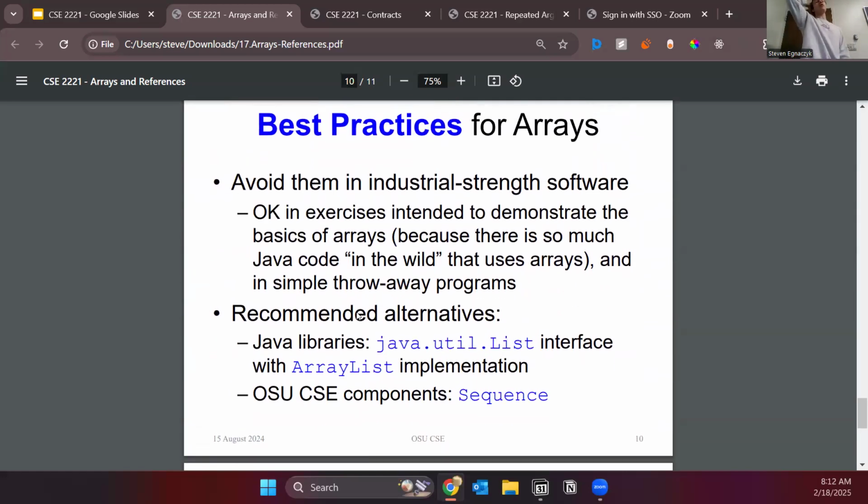Okay, best practice for arrays, after we've spent a good portion of the class talking about them, is to not use them in industrial strength software. You can imagine if you have a hospital program, you're not going to be storing everybody's user information in an array. It's just not the best way to do it. There are databases and there are even better data structures to use other than arrays, but they're good for learning, which is why we use them.